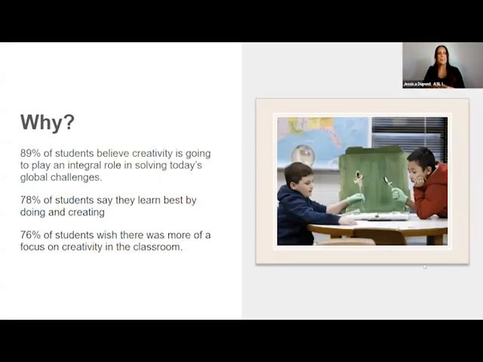Additionally, in a study done through Adobe, they interviewed a ton of students to get their thinking on creativity and the skill of being creative. And what they found is within this large group of students, 89% of the students believed creativity is going to play a really important role in solving today's global challenges. They also found that 78% of students say that they learn best by doing and creating. So by having you teach a skill and then having them demonstrate their learning by creating something new is really helping them with that learning process.